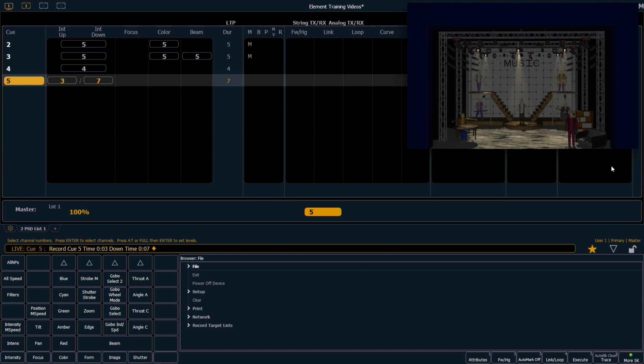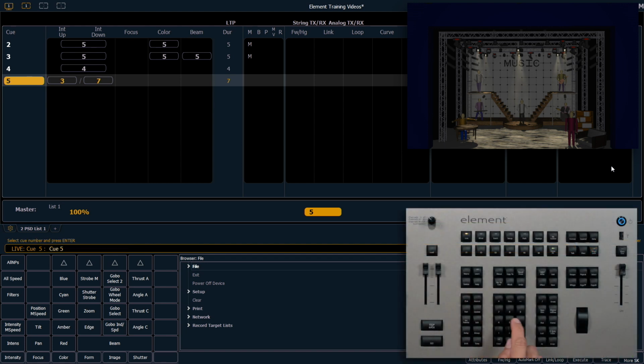We can also do this on the command line using the slash button. So the syntax here would be Q5 time 3/7.